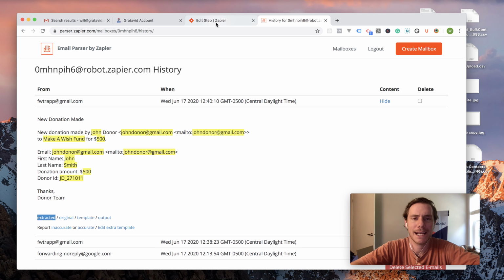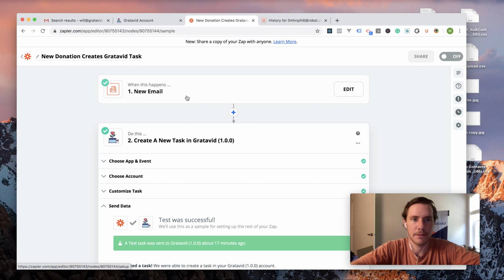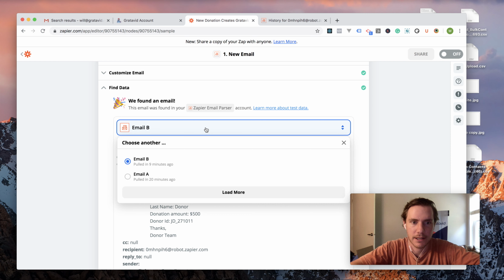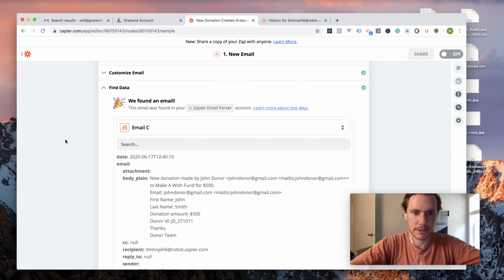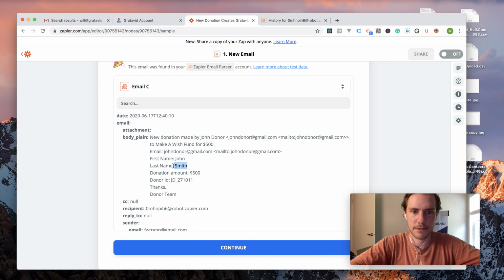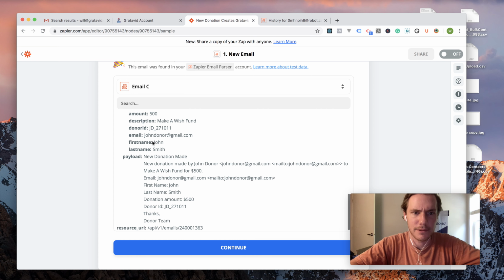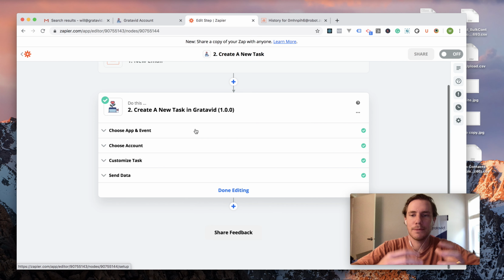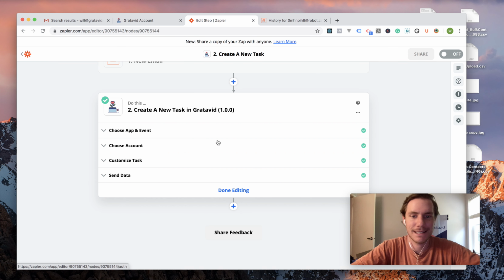So I'm going to go back to this Zapier that I set up in the previous step, and click new email, find data, and then click down here to load more so I can see all my data. Email C, pulled in 1 second ago. Perfect. So you can see this is John Smith. This is the new one we sent. Now all of this information, if I look in here, is really clean. First name is perfect, last name is perfect. Now click continue. So now when this information is being forwarded to Grativid, it'll be clean, and the correct information versus John Donor will be sent to Grativid.